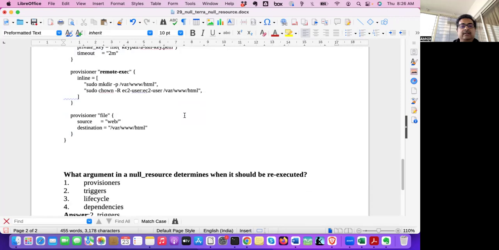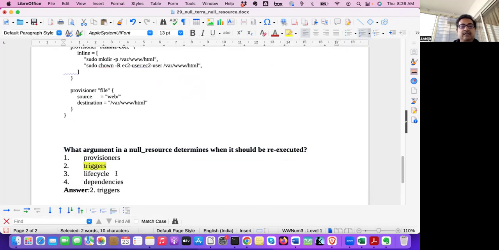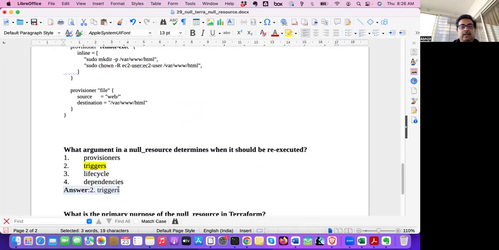So now let's go to the question. What argument in null resource determines when it should be re-executed? Is it provisioner, lifecycle, triggers, or depends_on? So the answer will be triggers. This we have seen, that we have triggers. Okay, and let's have a few more questions.